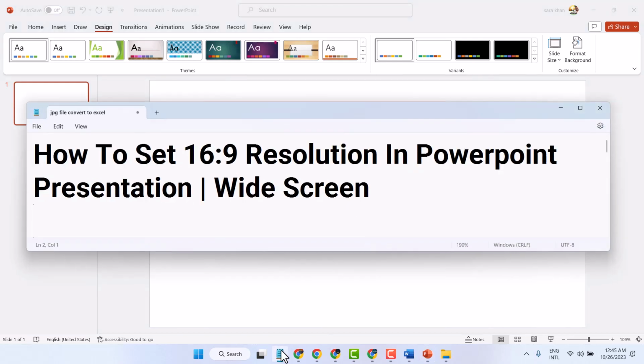So this is the method you can set 16:9 resolution in PowerPoint.